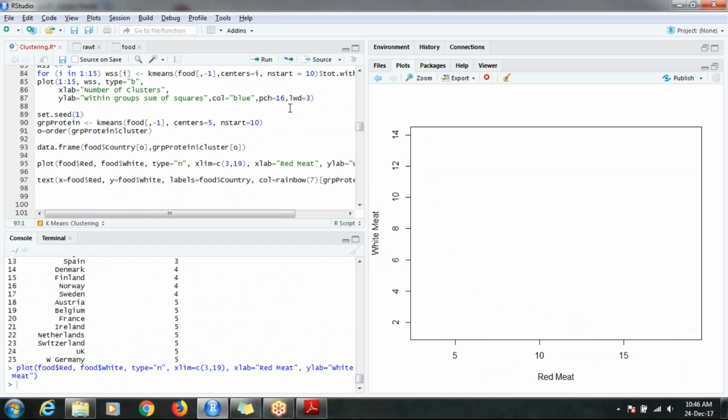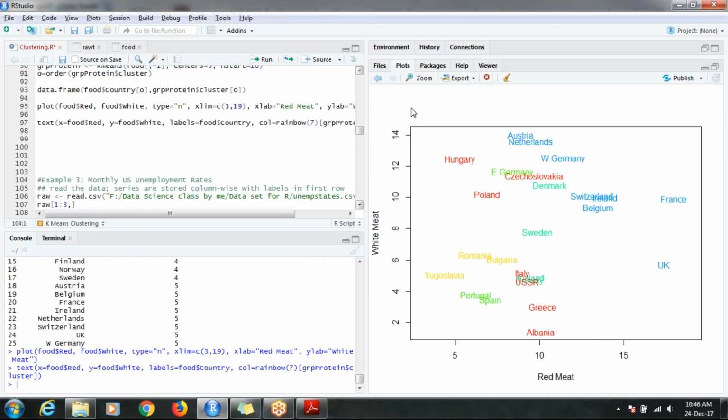So let us now make a plot and try to understand. Here if you see, all of these are in different clusters. I'm making this plot only on the basis of these two variables, red meat and white meat, not on the basis of other variables, and that is why I can see that a few of them are overlapping. So there is overlap between two cluster points.